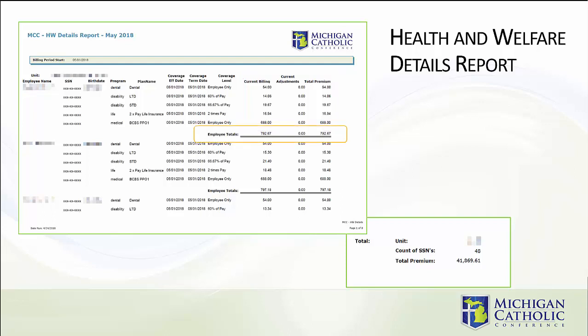Below this, you'll find the health and welfare totals for that employee under Employee Totals. At the end of this report, you'll find the number of participants listed as well as the total premium charged.